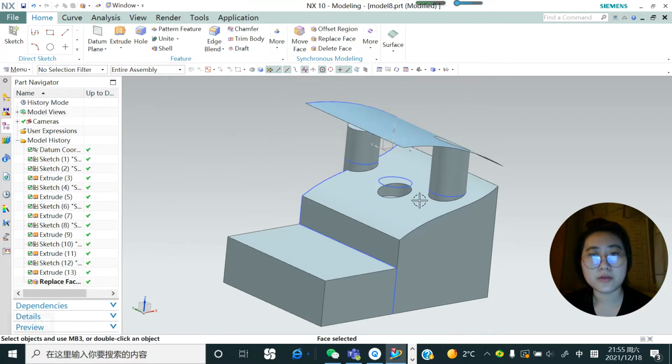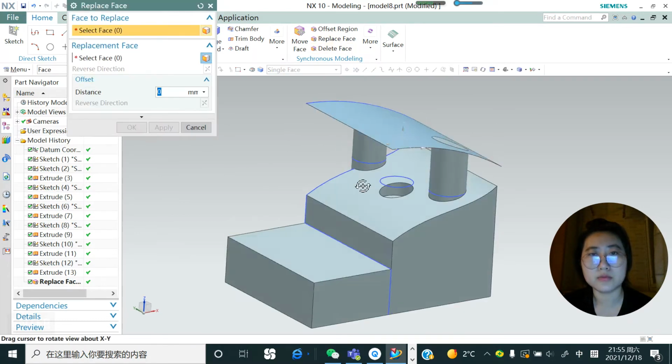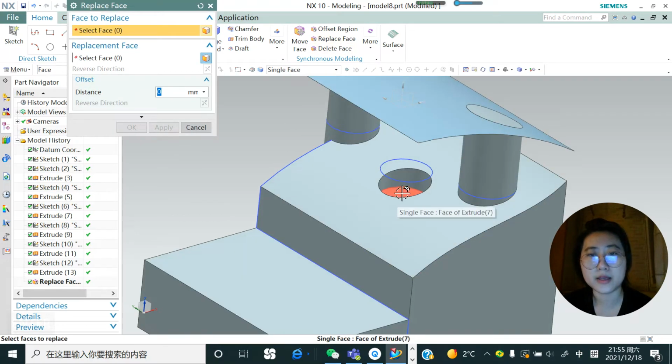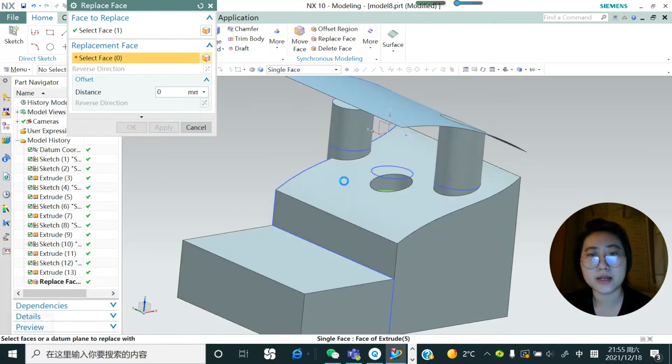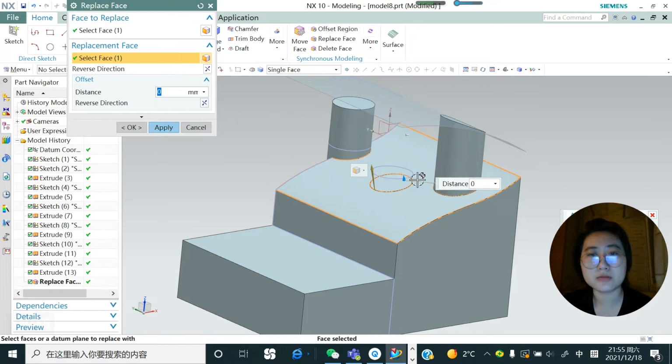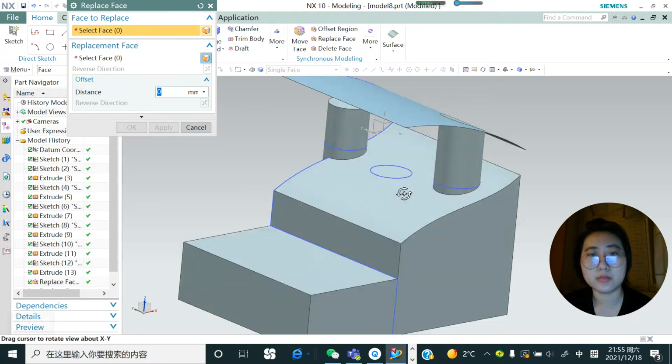If I don't do it like that, and instead re-click replace and this time select the surface as a whole and select this face, you could say the result is the same as before, as if I hit replace face at the shade place, right? Let's hit apply.